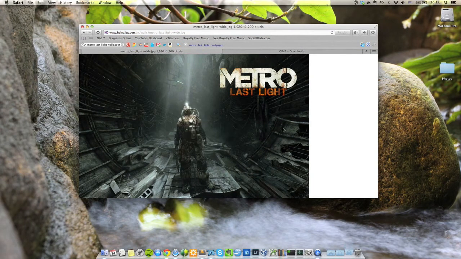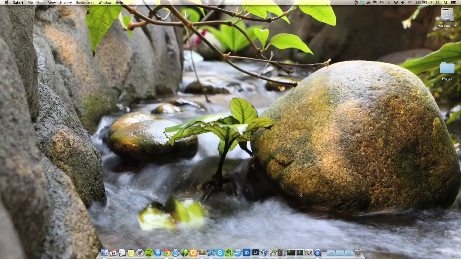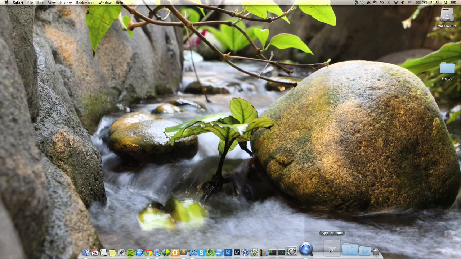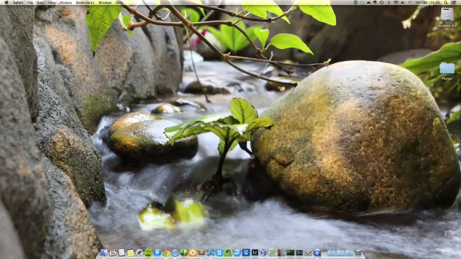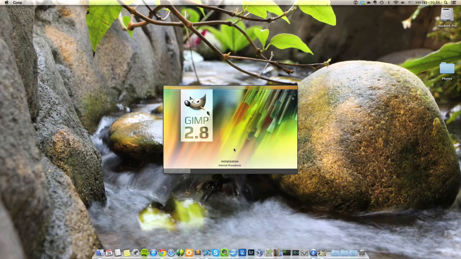Let's put it in the downloads. So that's good. Let's get rid of this and go ahead and find our GIMP. GIMP looks like this little, I guess this is a fox or something like that. So let's get this open.